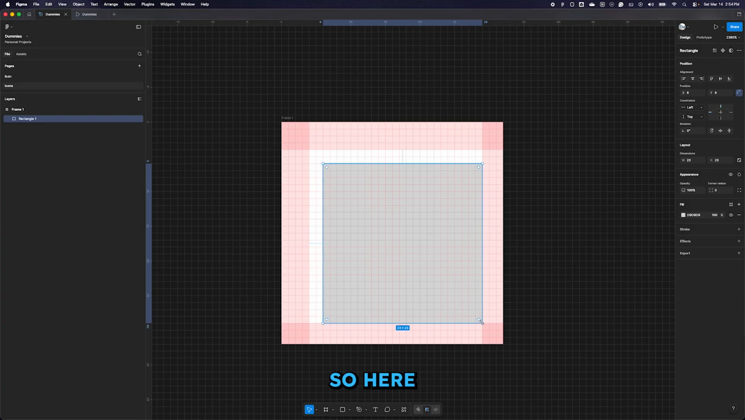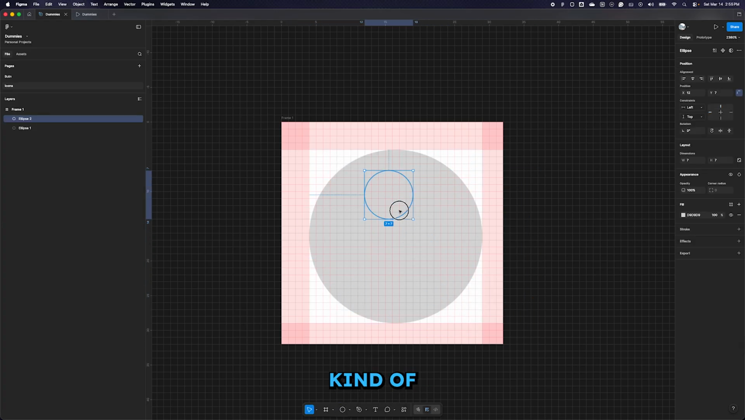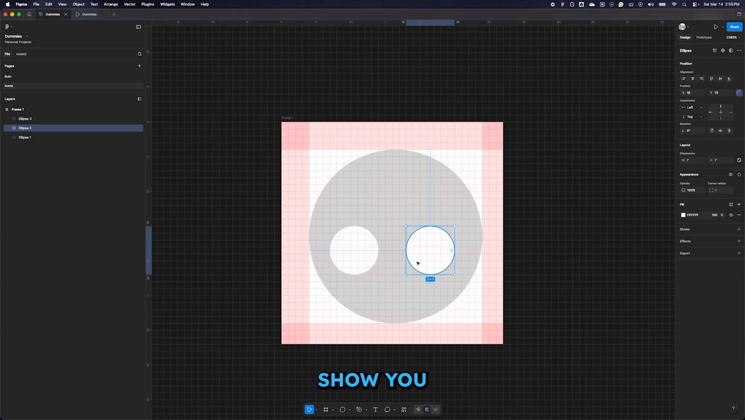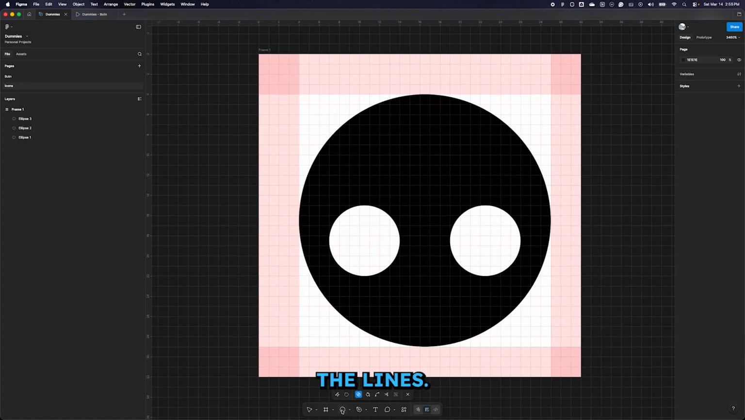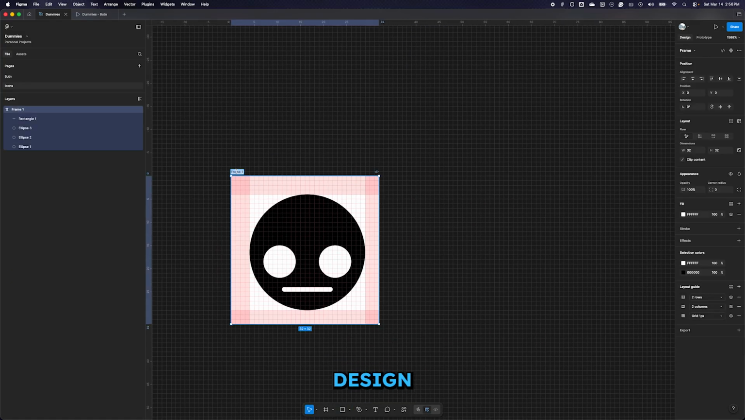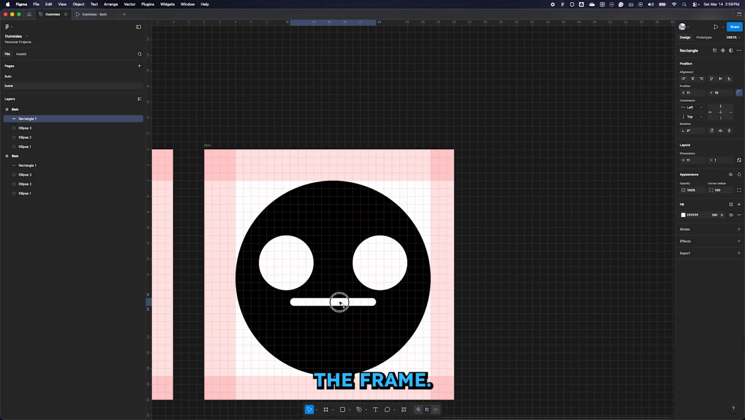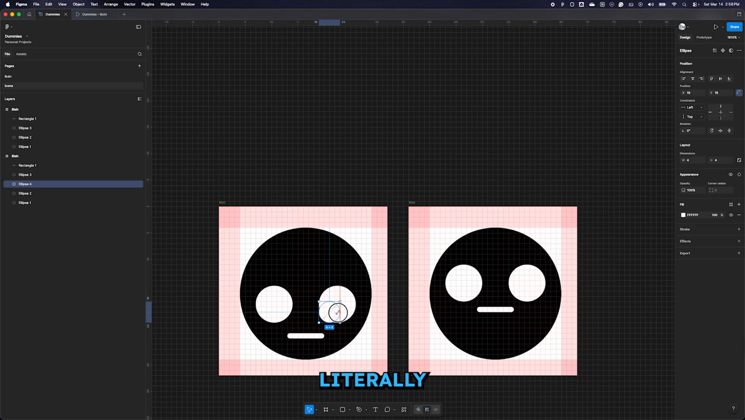But yeah, so here is just me making a little face icon just to make a little thing for you guys to show you how to make icons and component them and everything. So I like to stay inside the lines. I don't like to go outside them much, but I'm pretty sure you can just design to the edge of the frame. But yeah, so here's little guy, he just do little thing, he look up and down. That's literally all he do.